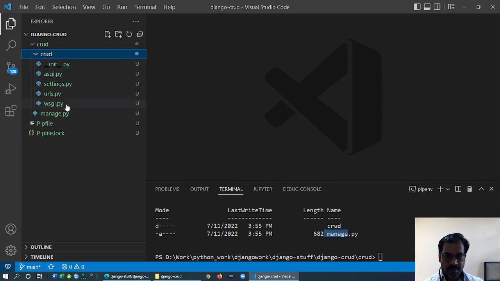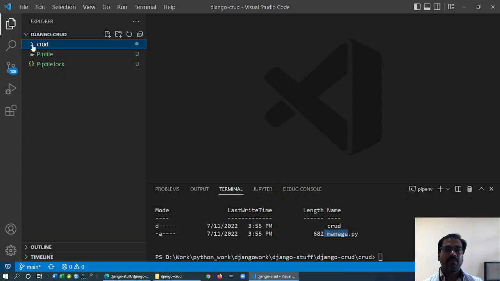This is actually the root application, though it is a project. The project is the main folder, together with the Pipfile and Pipfile.lock. So this is a project, and inside the project, Django automatically creates a base or root application.